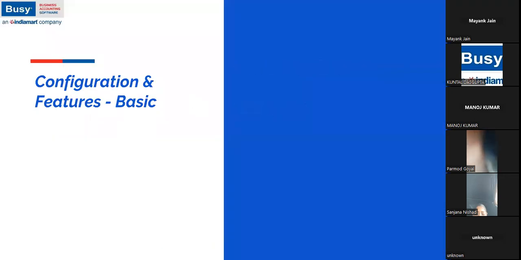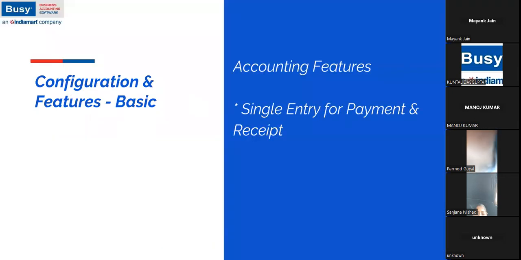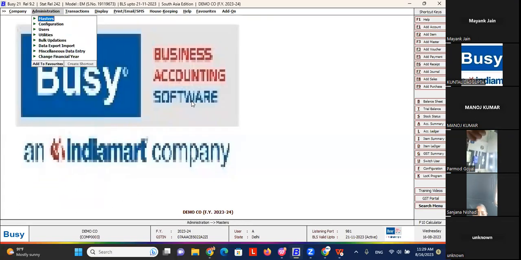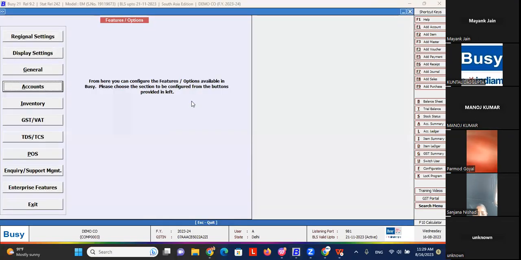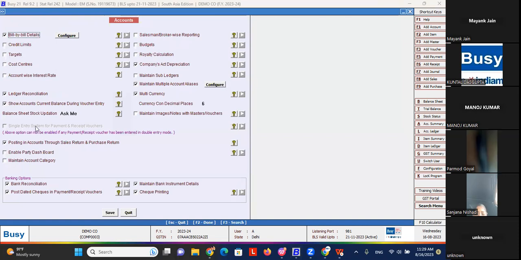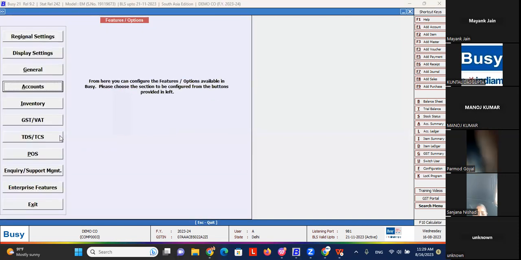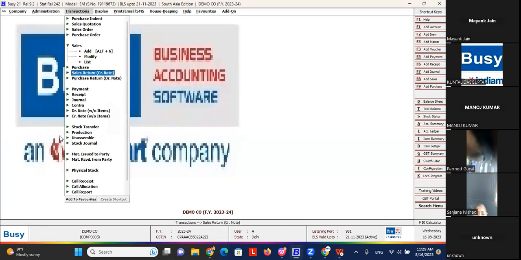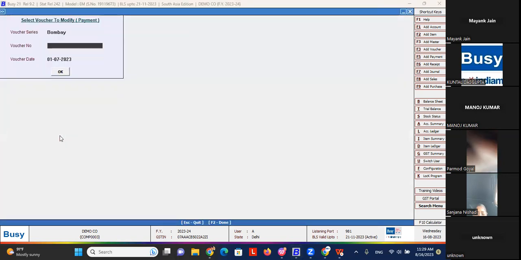Coming to the next slide, accounting features. Here comes single entry for payment and receipt. As I explained previously, you have enabled this option in the accounting options called single entry. Right now, I have already done entries in debit credit mode.